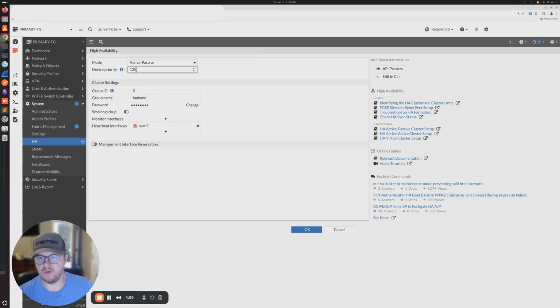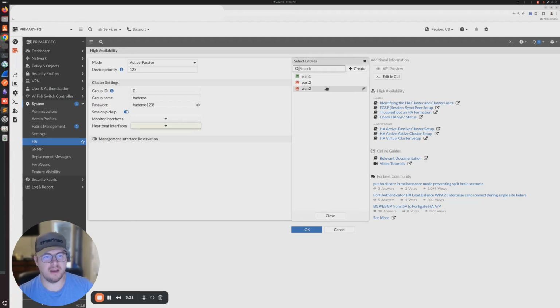And then, so this priority is at 128. We set the other one at 10. So this one's obviously higher, and it should have longer uptime. So we should become primary here. So we have our group name set to HA demo. Let's set our password HA demo 1, 2, 3, exclamation. Let's make sure we got that right. And then we're going to make sure that session pickup is enabled, and we're going to set port 2 as our heartbeat interface.